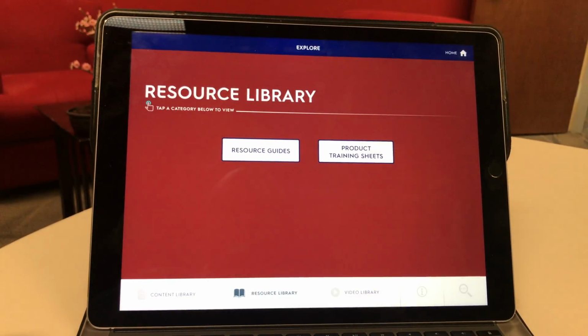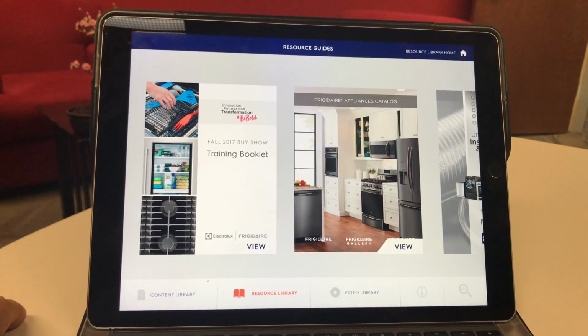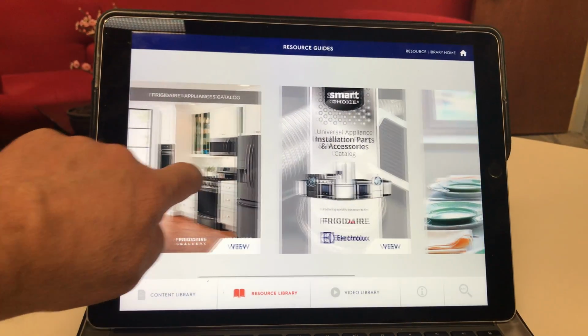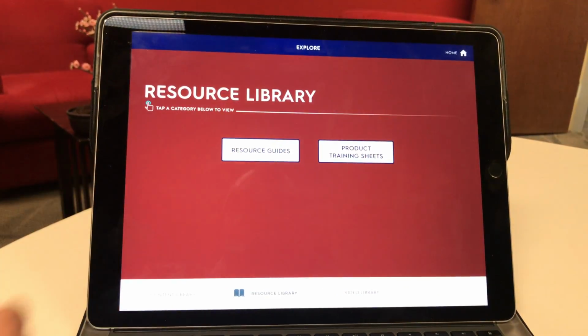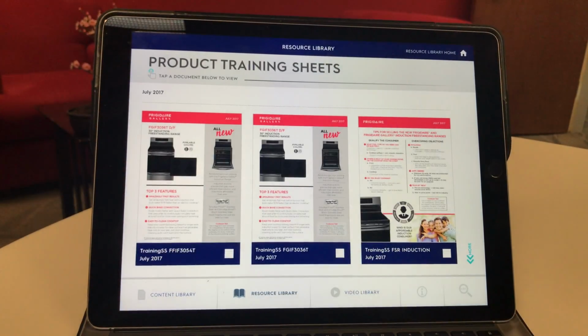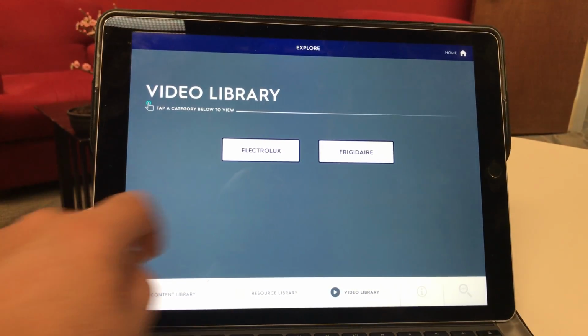Here's the resource library. We can see resource guides. We can take a look at that. You can have beautiful catalogs here, PDF catalogs with PDF page flippers. We can go to product training sheets, and these are the traditional sales sheets that we're all familiar with. And then we can go to the video library, and these are places where the videos can reside.